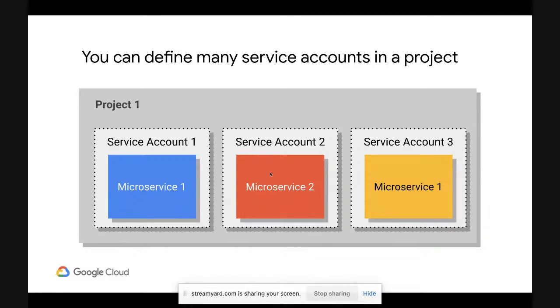So this granularity is employed by specifying which service accounts are allowed to call which other services as well. So you might have service account 2 with access in microservice 2, but it also has some sort of access to microservice 1, but not at the same level of power that service account 1 has. So you have a lot of control in that as well.